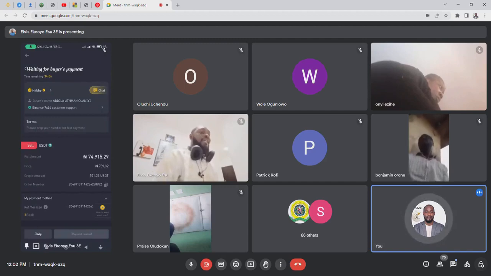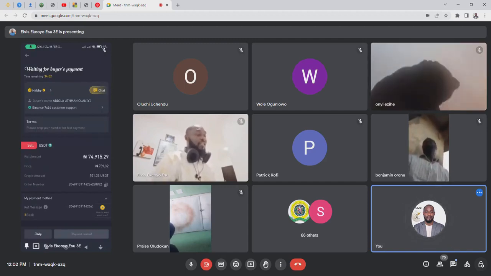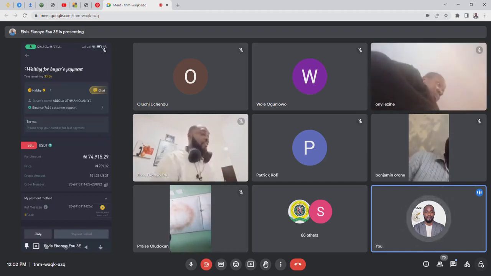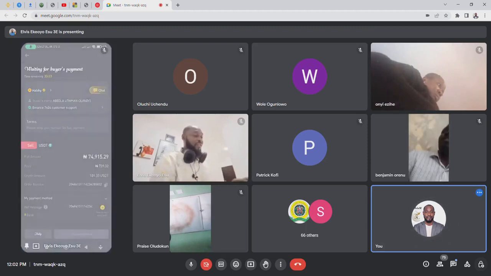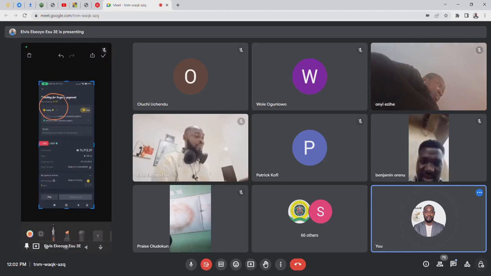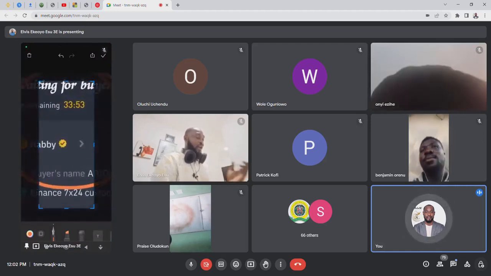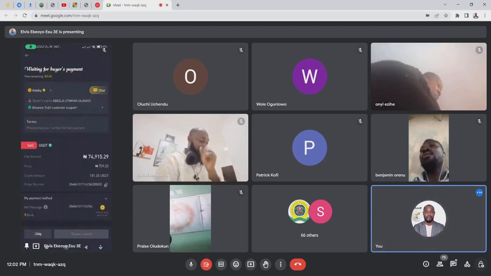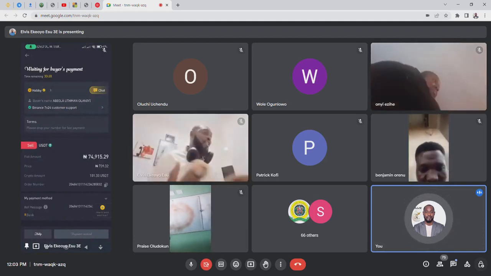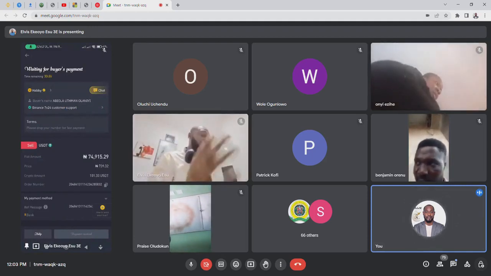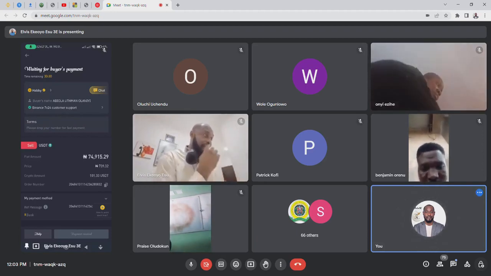So just in case, we don't know how long this man will take to release or to transfer the money to me, okay? But we still have about 33 minutes left for this transaction to time out. We're not going to wait for all that because people have a lot they want to go and do. All I'm waiting for now is for him to pay this $74,915 into my account, and I'm going to receive the money, and I will release the USDT to him. Okay?